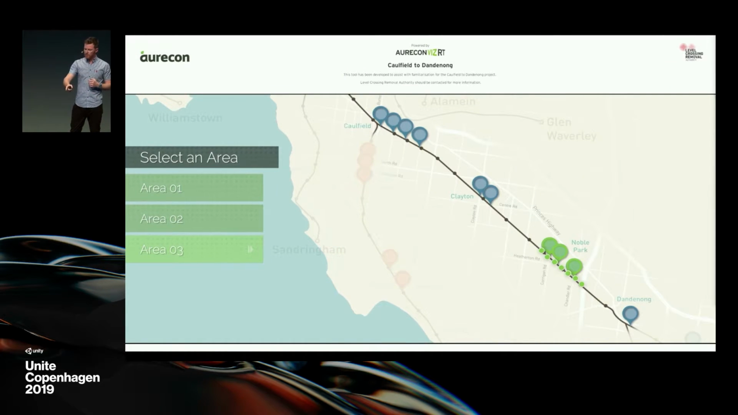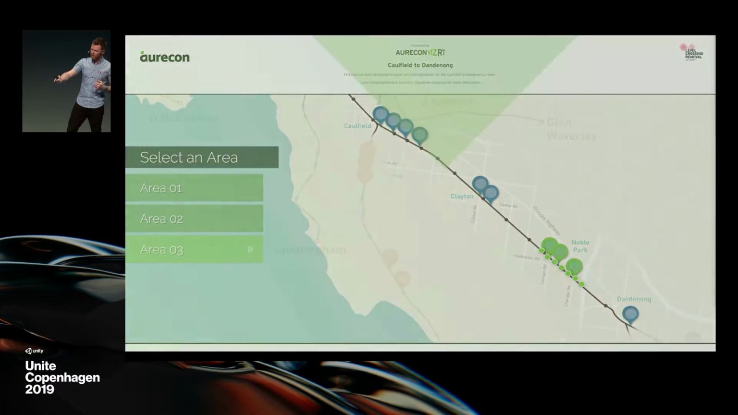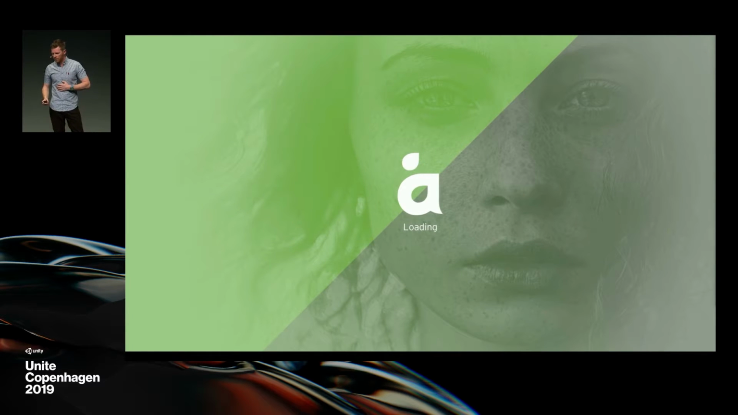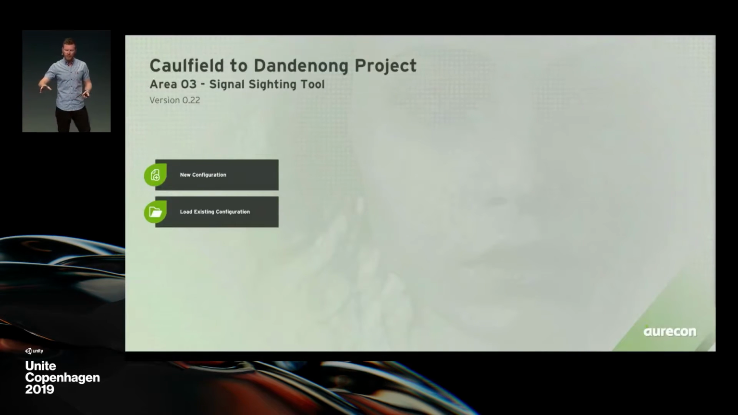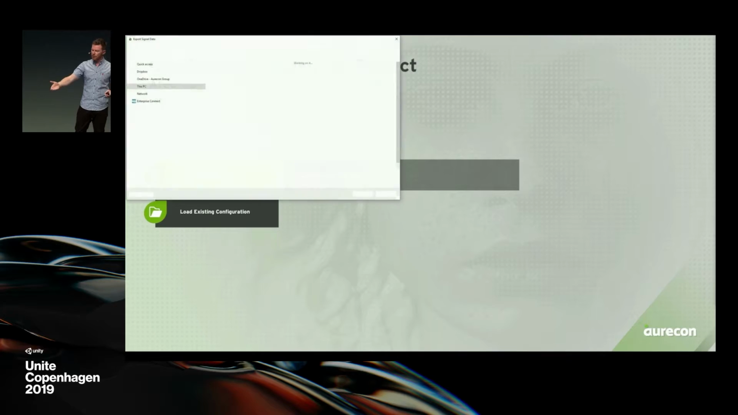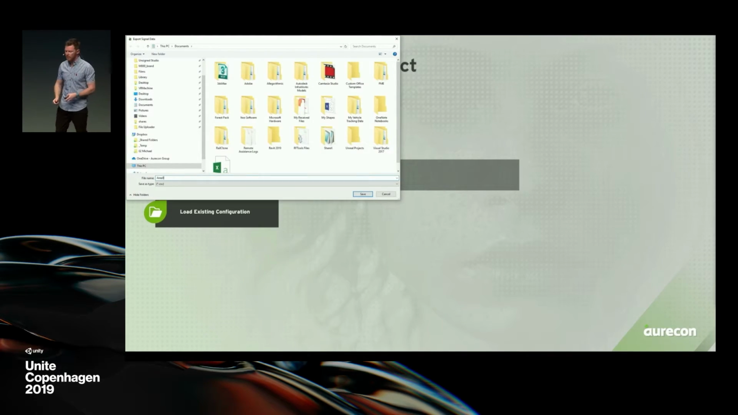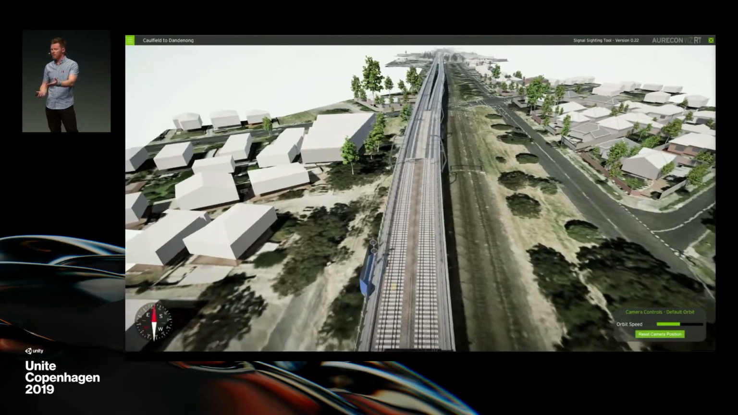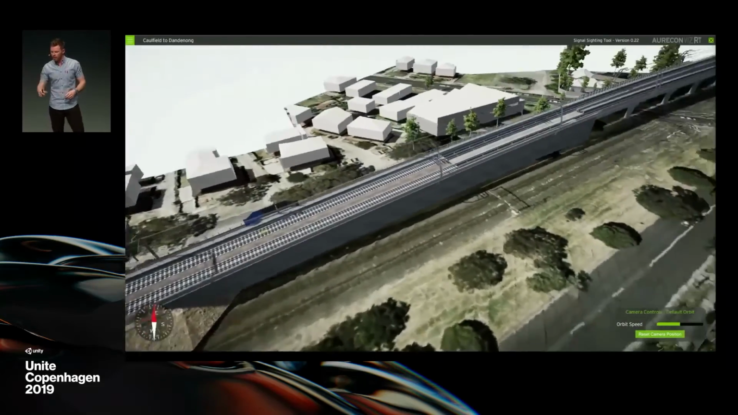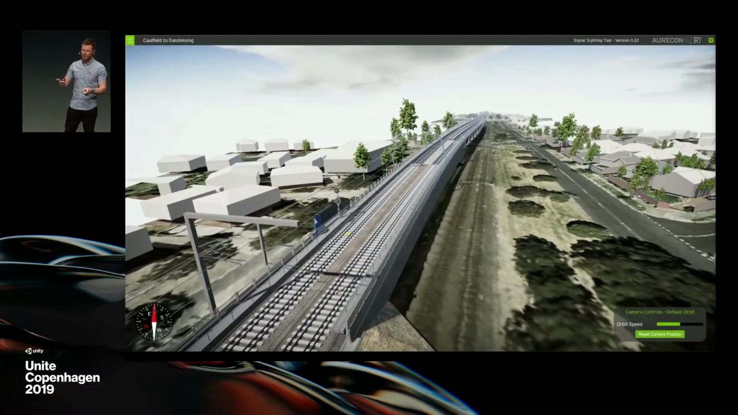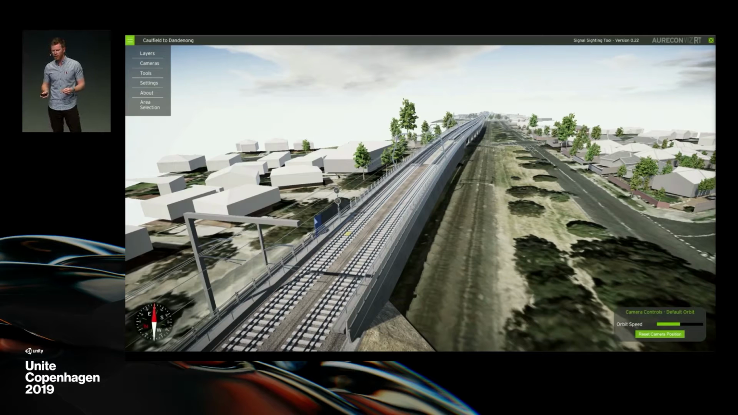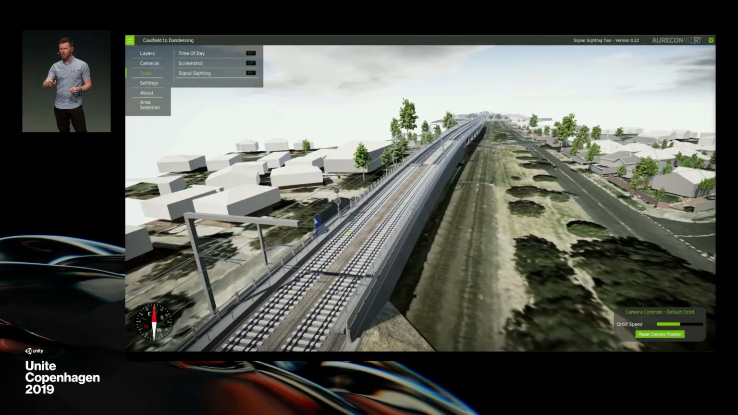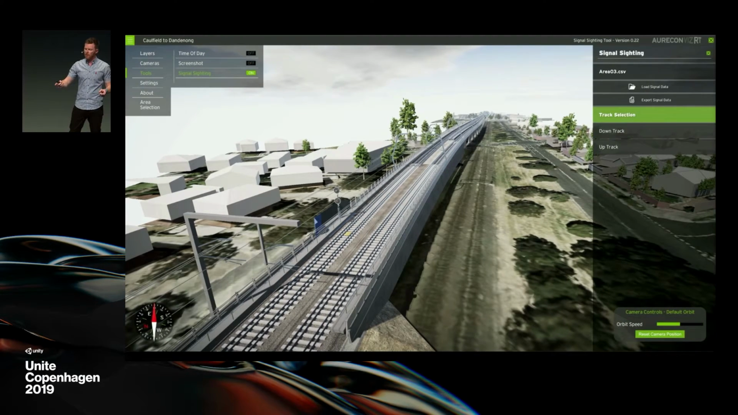So here we go. We're selecting the area that we're going to look at for the project. And then straight away, the first thing you're going to see is whether you're going to create a new configuration file or load an existing configuration. So we just created a new one. This is a slightly earlier iteration of the framework, which is why it looks a bit different to the other SiteLab examples. But essentially, we've got this tool called the signal sighting tool.